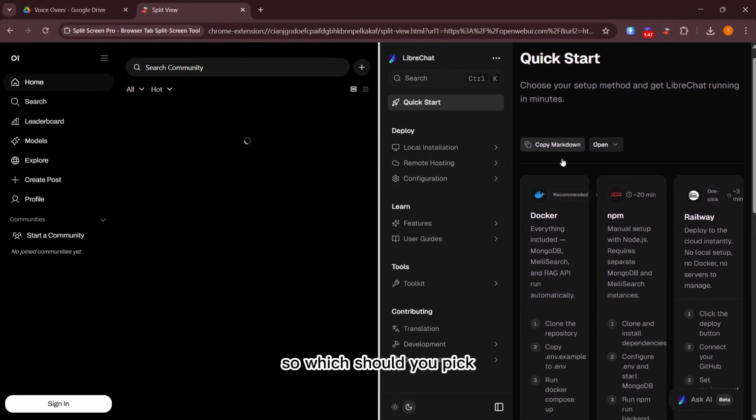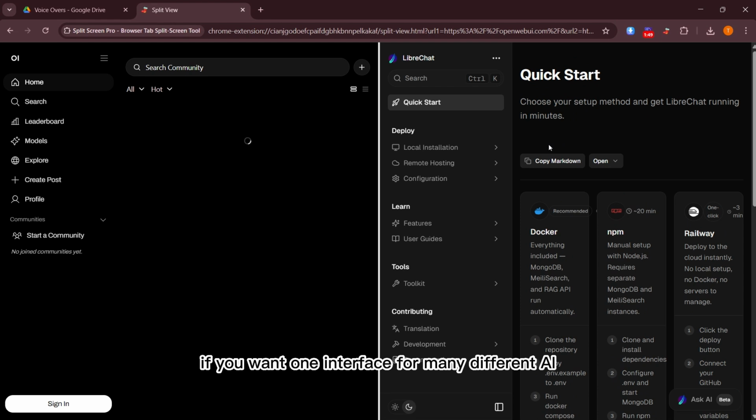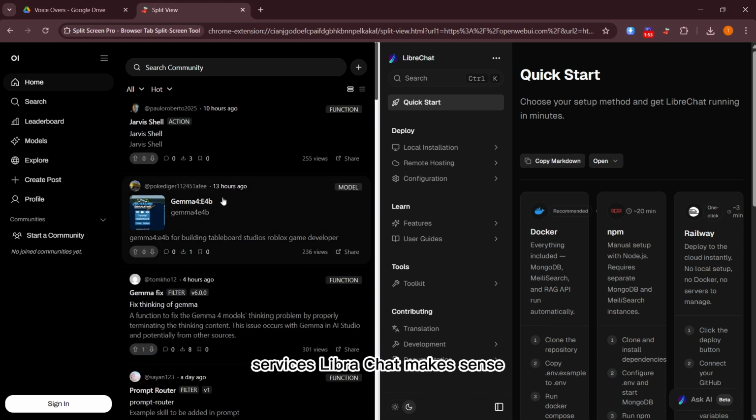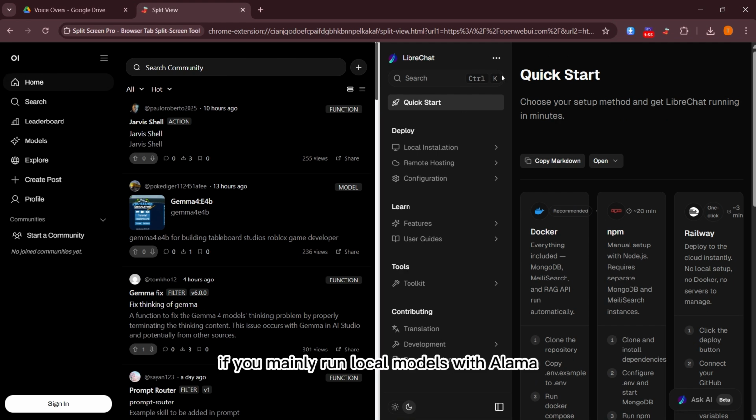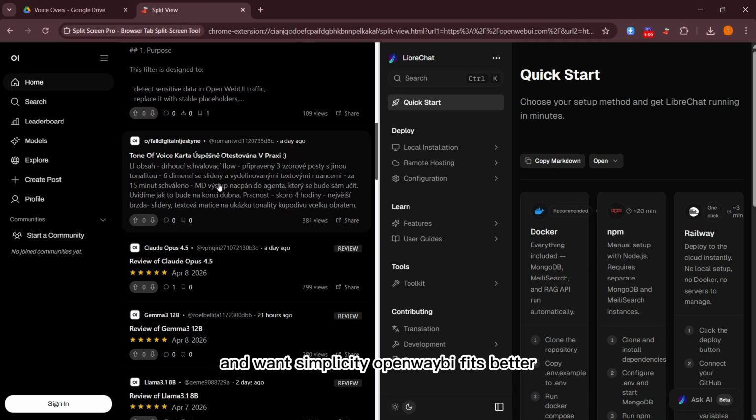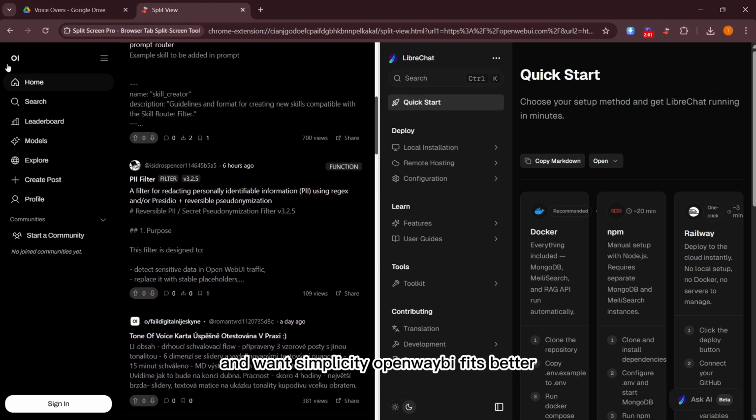So, which should you pick? If you want one interface for many different AI services, LibreChat makes sense. If you mainly run local models with Ollama and want simplicity, Open Web UI fits better.